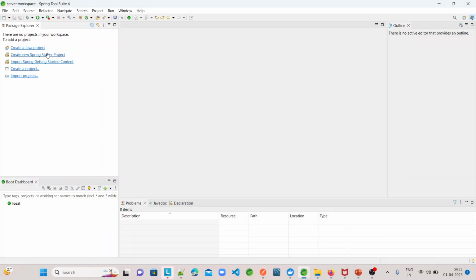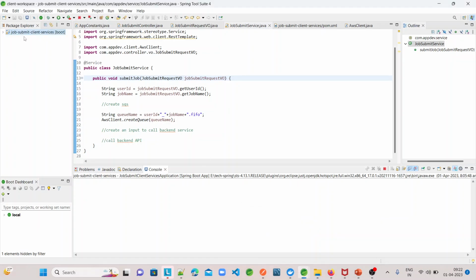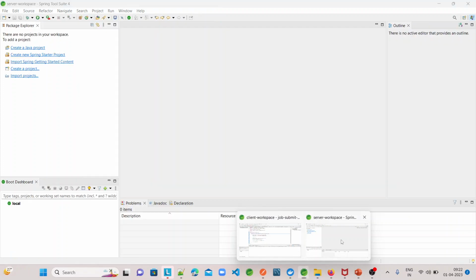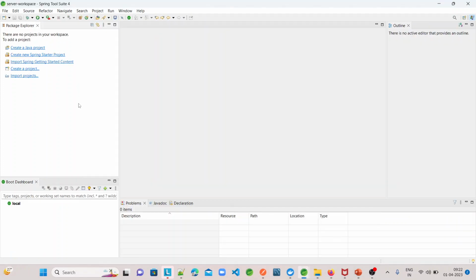This is our client project, in a different workspace. It's running on 8080 because I want to maintain both client and server running at the same time. So I'll give the server microservice a different port, like 8090, so that I can execute the client and server at the same time.